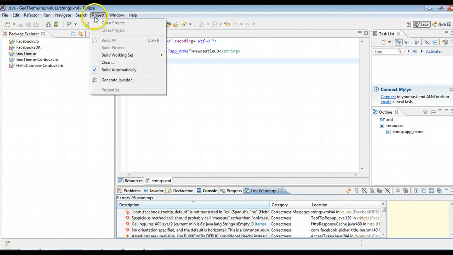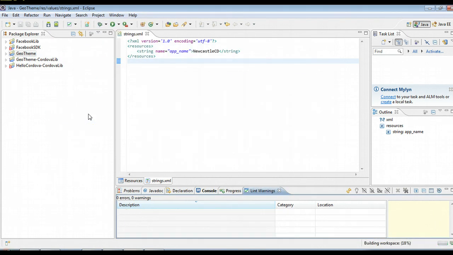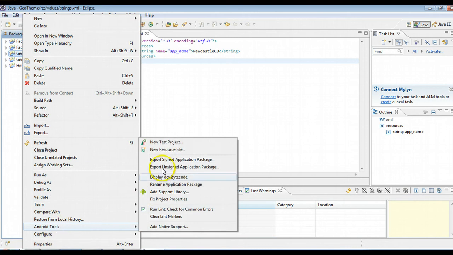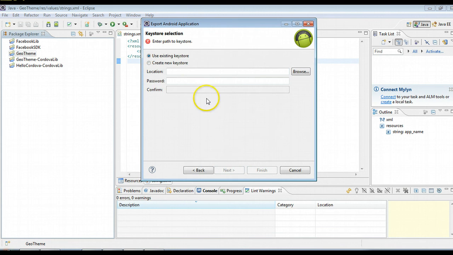We'll just go project clean. OK. We'll just let that build the workspace back up. Okay, so now we'll go try that again. Android Tools, Export Signed Application Package. Yes, we're exporting GeoTheme.